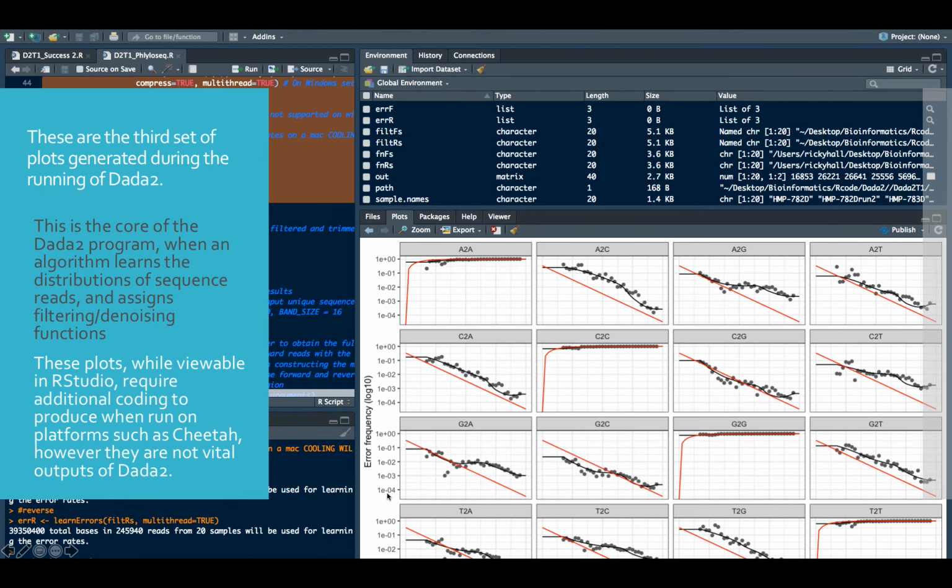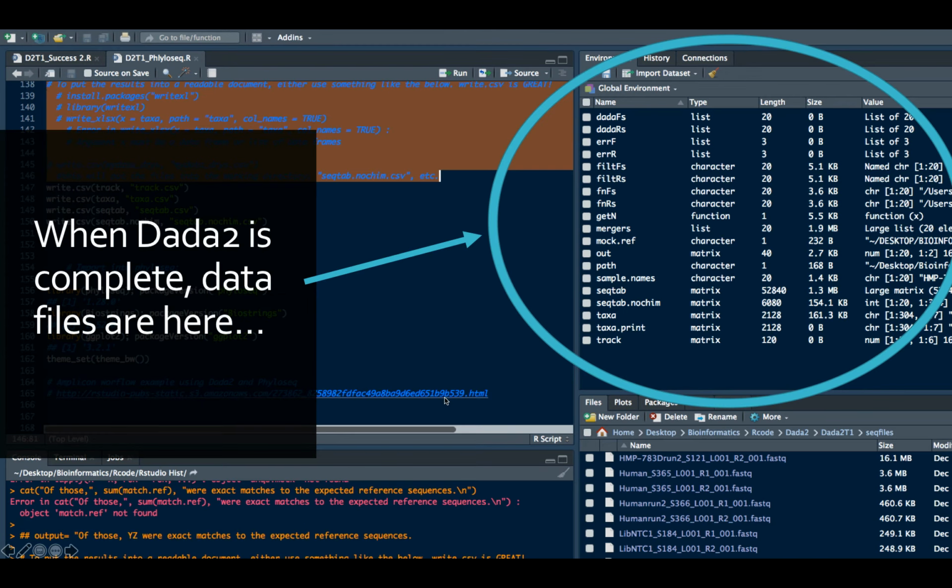This is the guts of the Dada2 program, the error algorithm. It plots the data. It constructs functions that best match the data, and through that it helps find the outliers, the noise of the sequences that aren't necessarily going to be good data. And when Dada2 is complete, these are all the variables that have been produced, all the values.